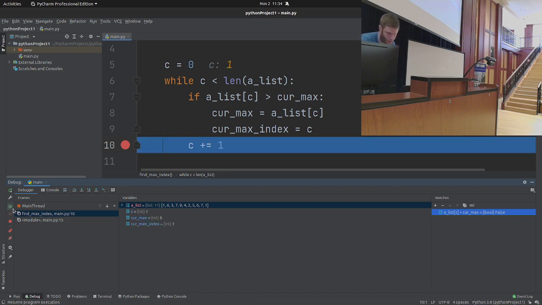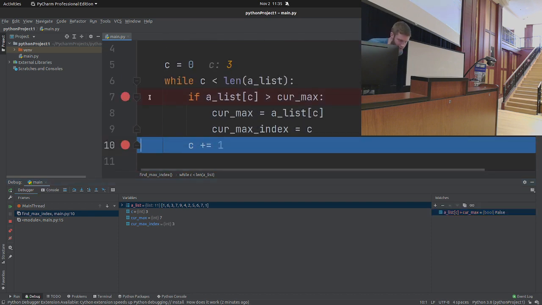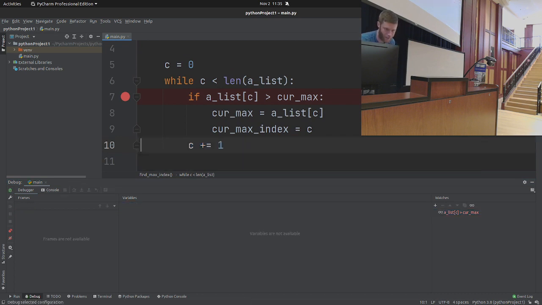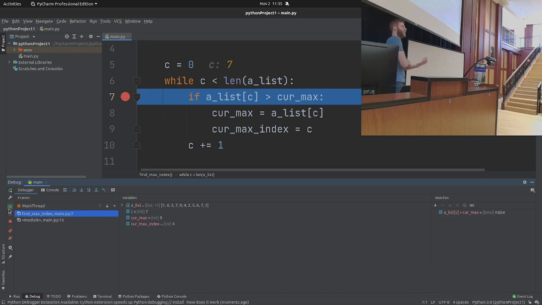So false, false, false. Oh, I'll have to stop it here because it's changing so fast. Let me stop and restart that. Okay. So it's false. Now it's true. False, true, true, false, false, false, and so on. So I can also watch expressions, the result of an expression if I want, which is pretty cool.